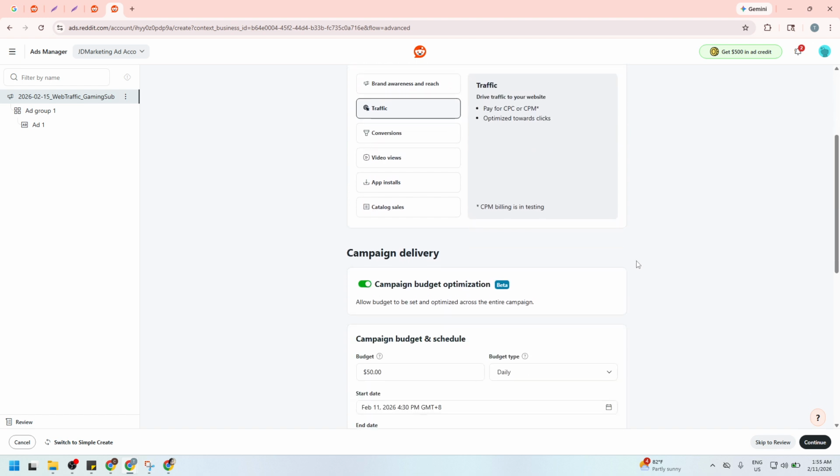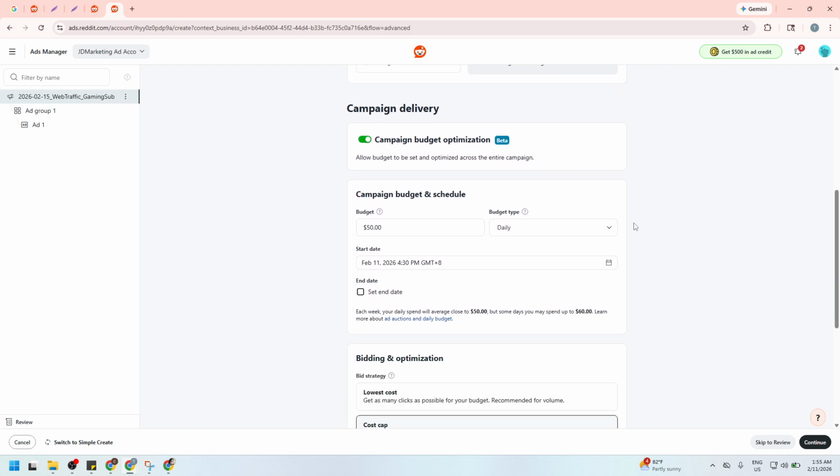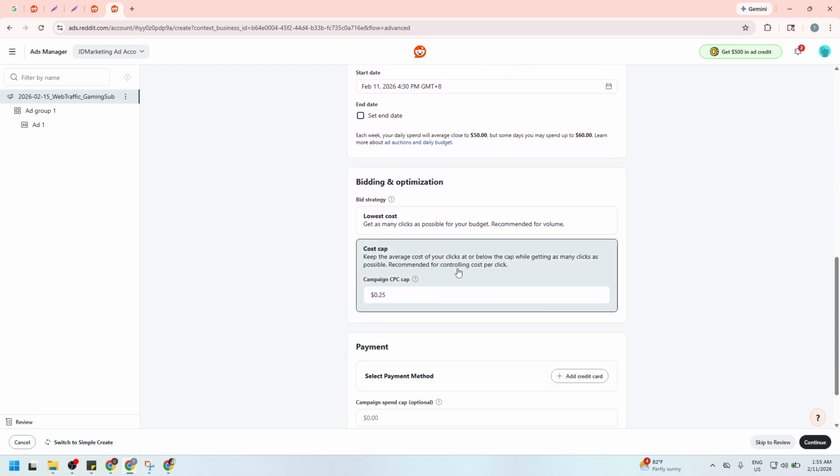Next, set your bidding. With the traffic objective, you'll typically use a cost-per-click model, meaning you only pay when someone actually clicks. It's a straightforward way to align spend with performance.